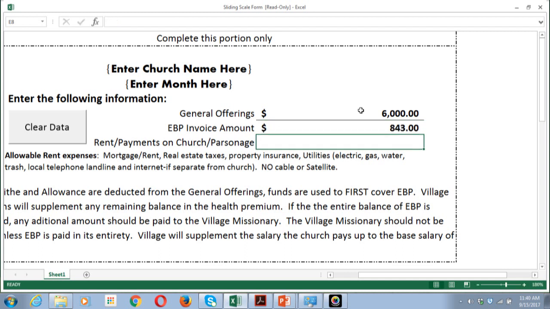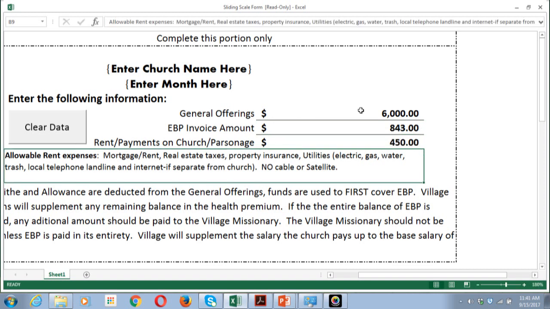Okay. And then let's say the rent is $450. There's a little note here about what's included in the rent expenses. Do you want to go over that, Jim? Sure.